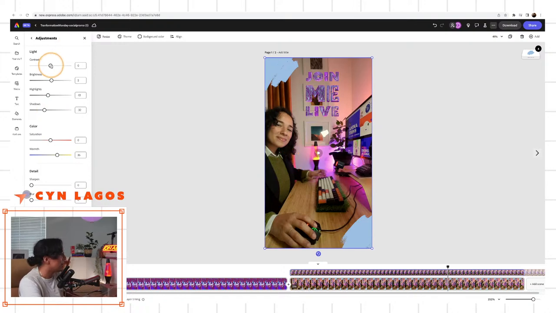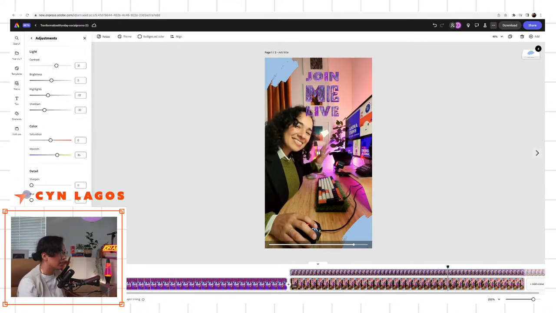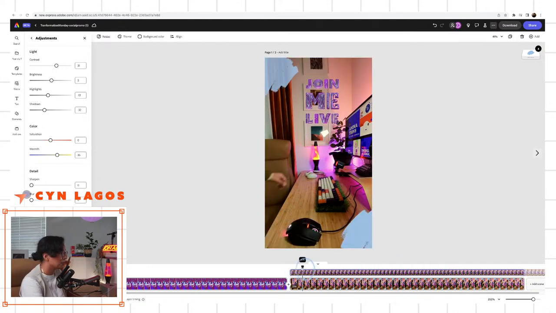And already that video image looks a little bit more elegant because it has that color texture and it adds up to everything else I have in this scene. So we have that, really cool.